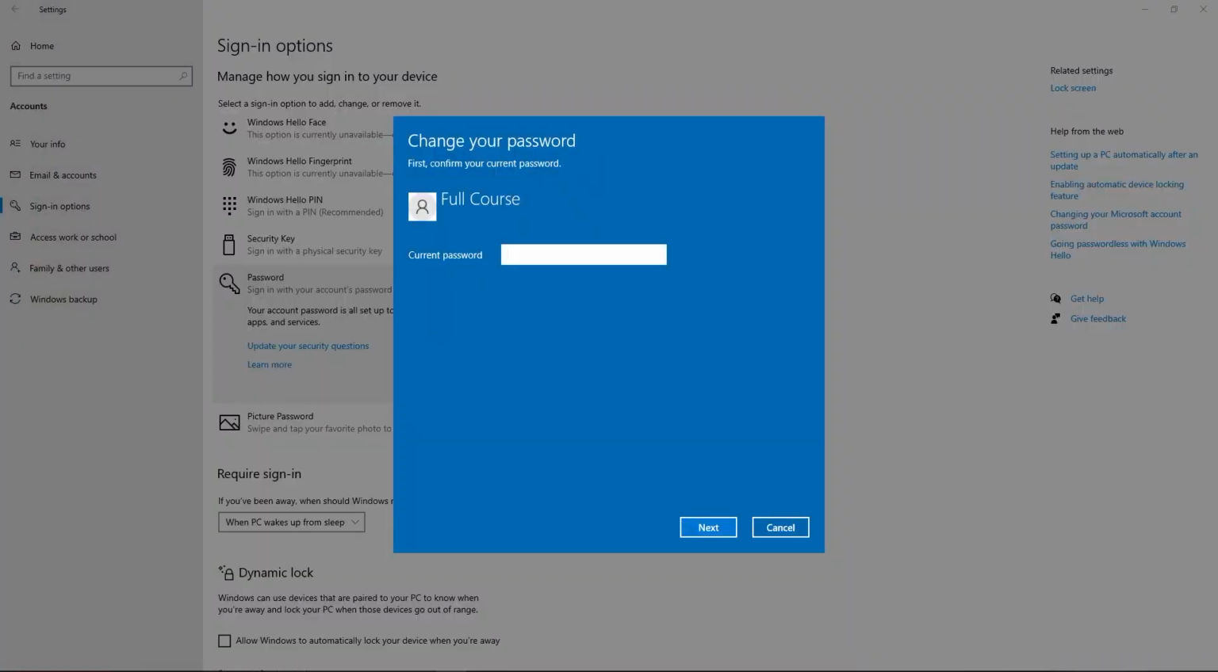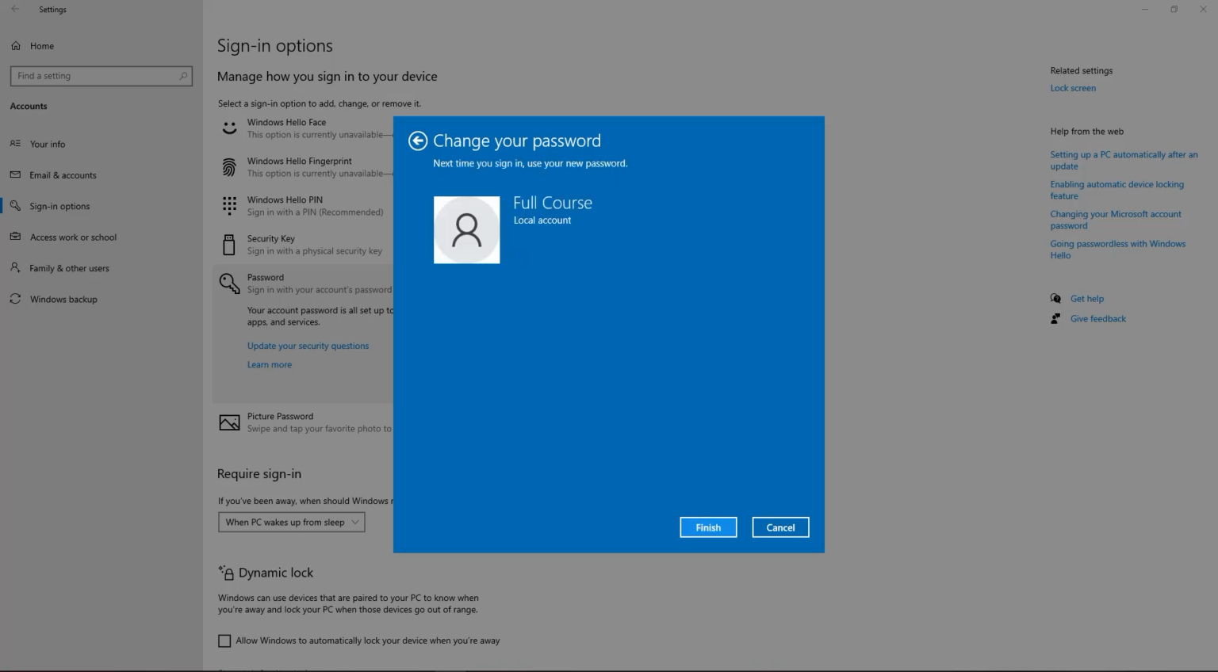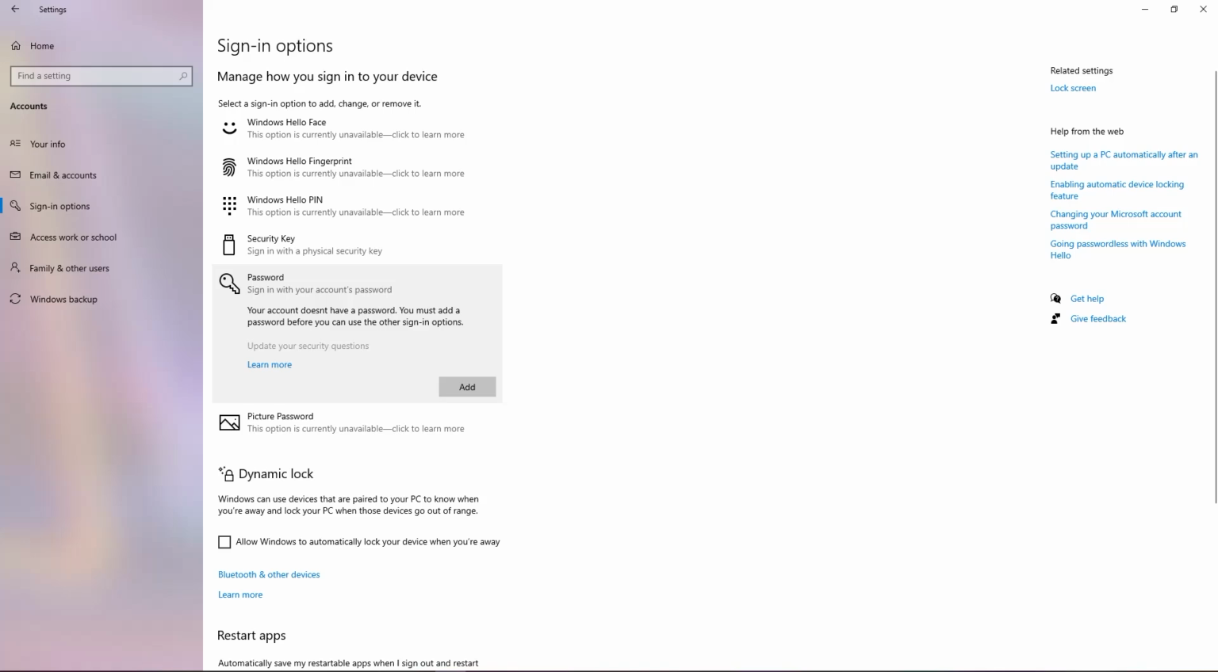You need to give your current password and click on next, and in this option, new password, confirm password and password hint, you need to leave this blank. You don't need to give any password in this area, so simply click on next and click on finish. So you can see your password is changing. When you restart your computer, you can see that no password appears on your computer.